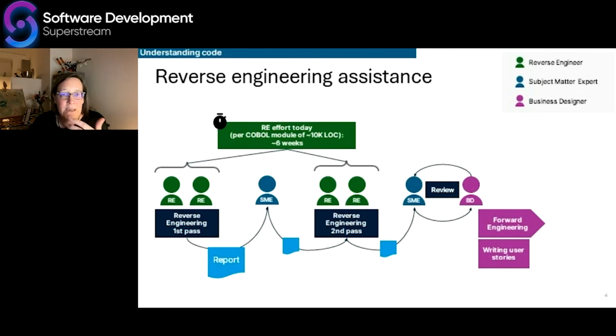Usually at this client, how the reverse engineering worked is that there were people who would sit down and actually look at the code base, create a report, talk to a subject matter expert, do another revision of that same report, and make the subject matter expert happy. Usually this effort for one COBOL module of about 10,000 lines of code would take them 6 weeks in this modernization program. Ultimately, with this report, a subject matter expert and a business designer would work on the forward engineering, seeing how we can actually build a new system that fulfills the same requirements.